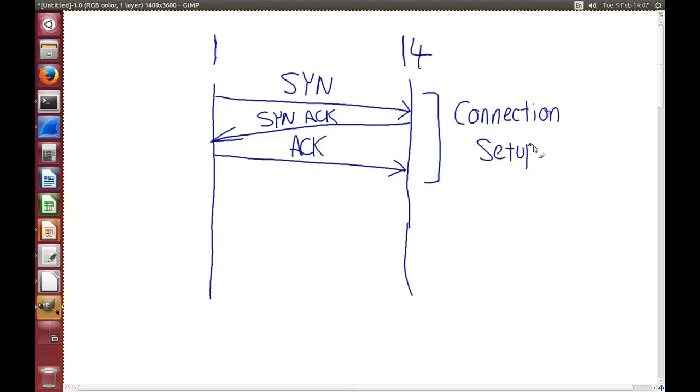This is TCP setting up the connection. So the way that TCP works is before we send data, we set up a connection. And the typical way is SYN, SYN-ACK, ACK. They're trying to synchronize sequence numbers and synchronize the two entities so they're ready for data transfer from my computer 1 to 14. You should write the IP address here to be more precise. Okay, so I've just written the computer number.